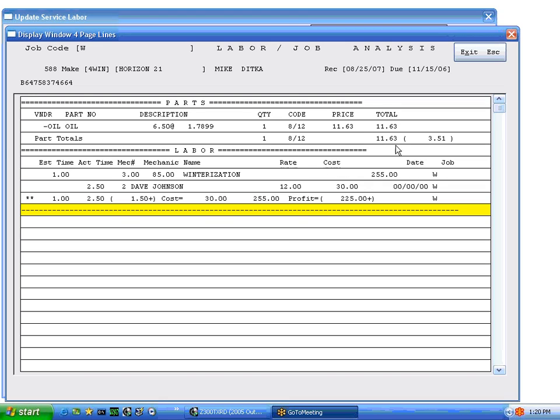Here's the parts that we used right here. Here's the money we're making on the parts. Here's the person that worked on it. Dave worked on it. And here's how much money we're making right there.